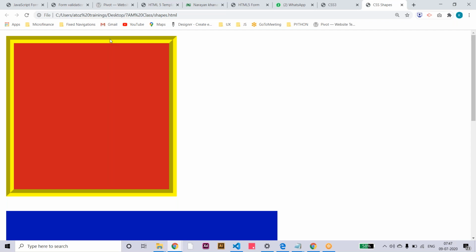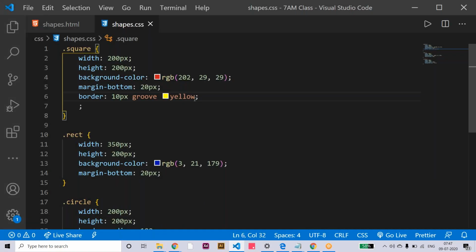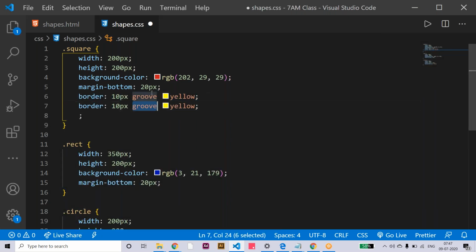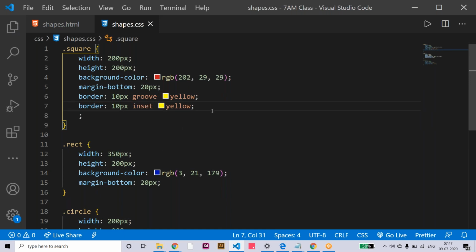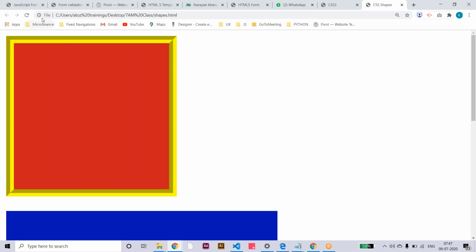Like this we can use the groove style, and one more, let me apply that also: inset. So now this border has the inset style. So two different styles are there for the border.